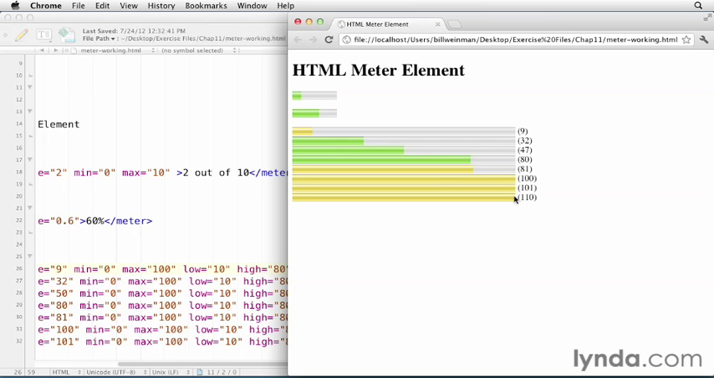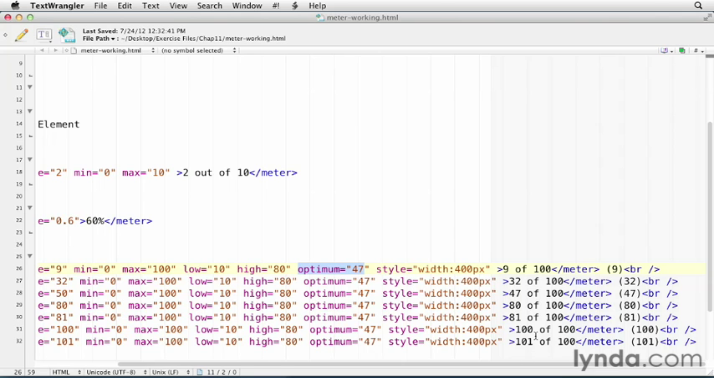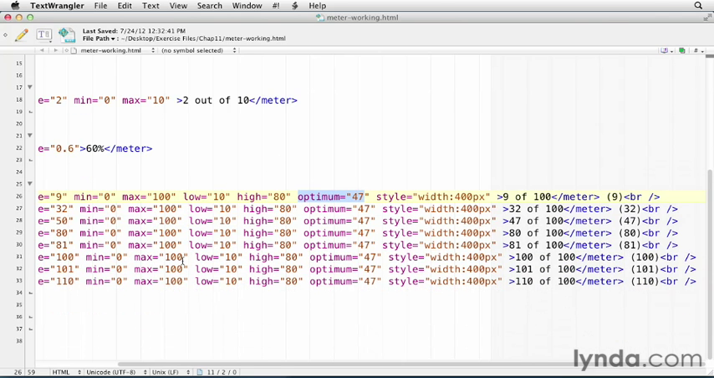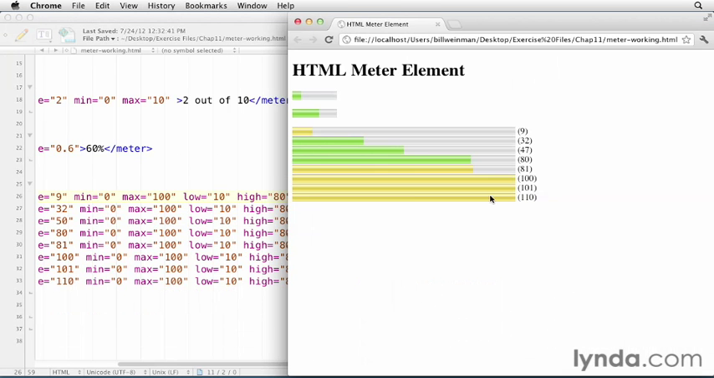And then these other ones are outside of the range. You have 81, which is higher than 80, so it shows up amber. And then 100, 101, 110, those all show up the same, and they're really out of bounds altogether. Well, 100 is the maximum value, but the other ones are higher than the maximum. And so those are all showing up as amber.